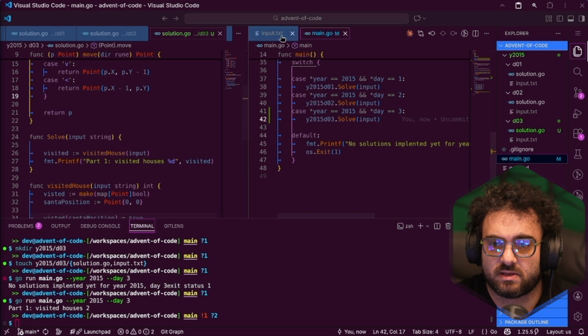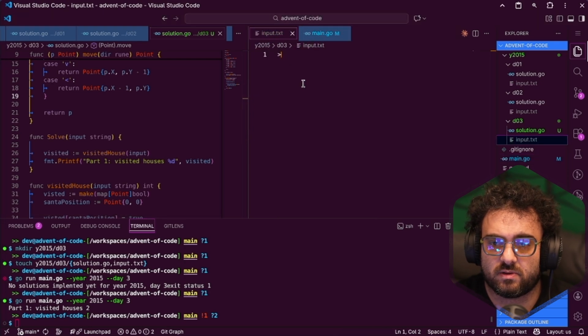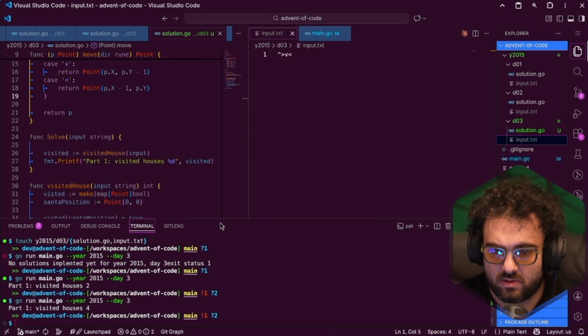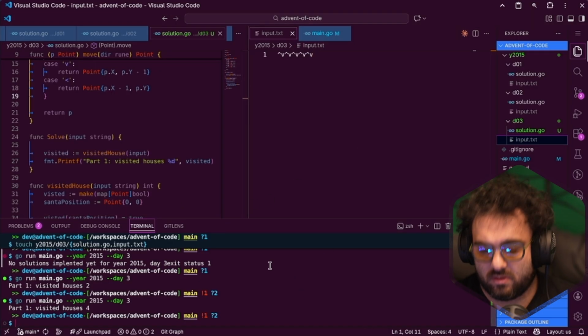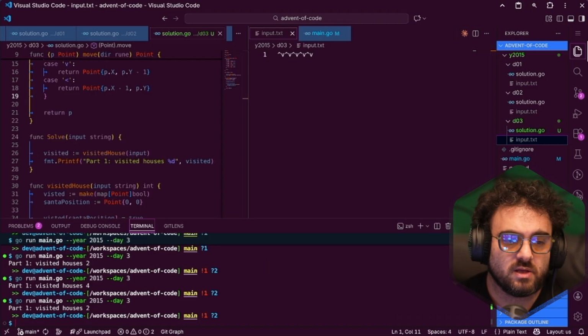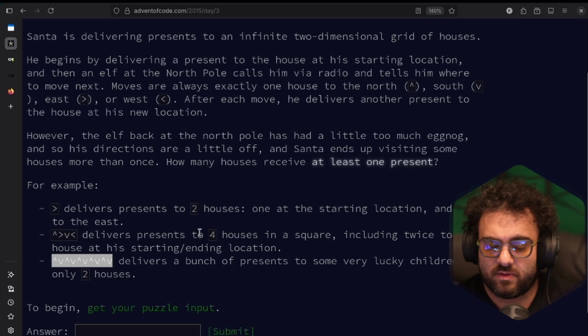So this is the second example. So we have this one. Let's try it. Okay, it's for houses, it's correct. And the third one, okay, it's correct. So now let's solve the actual puzzle.